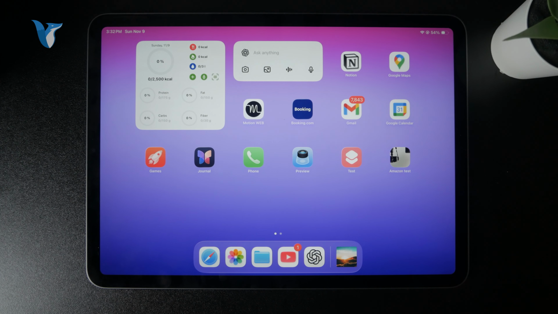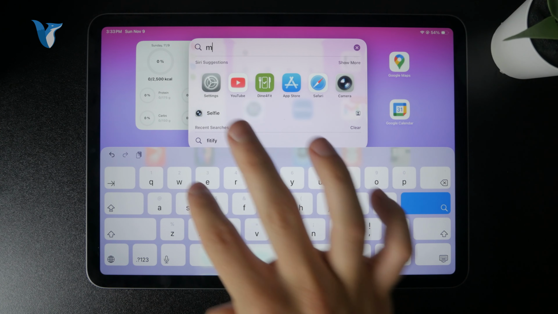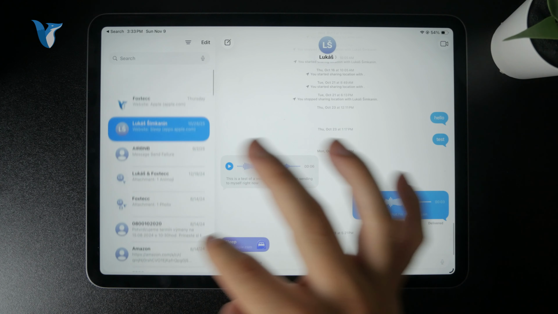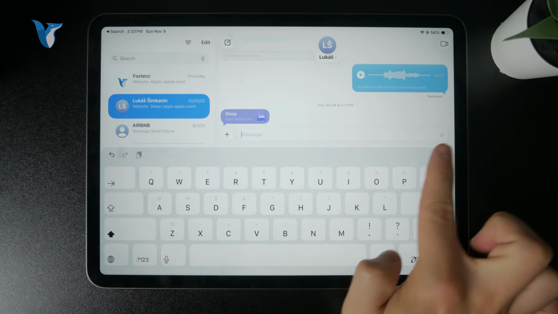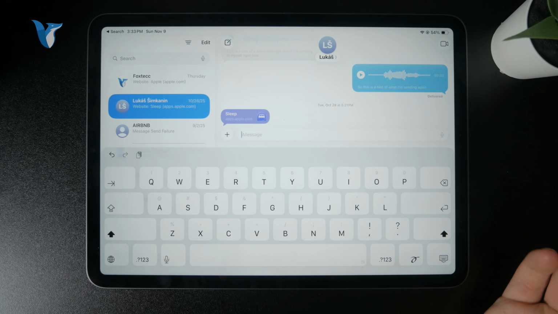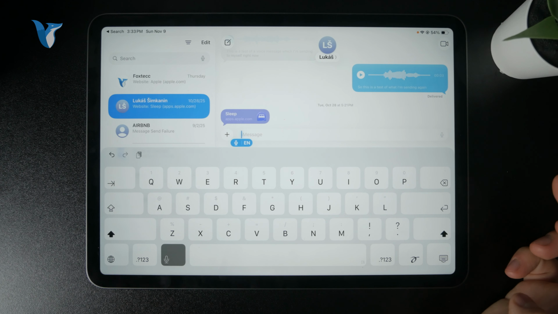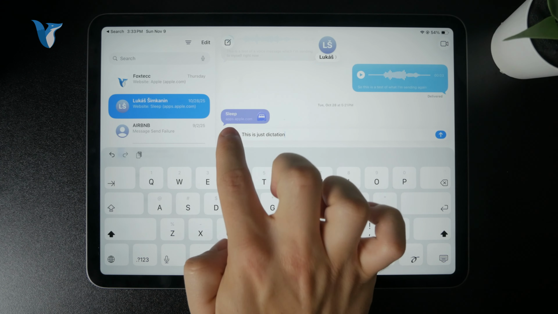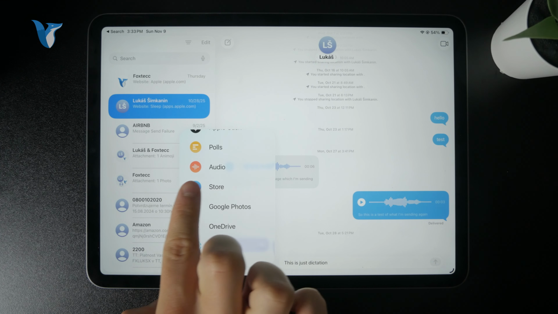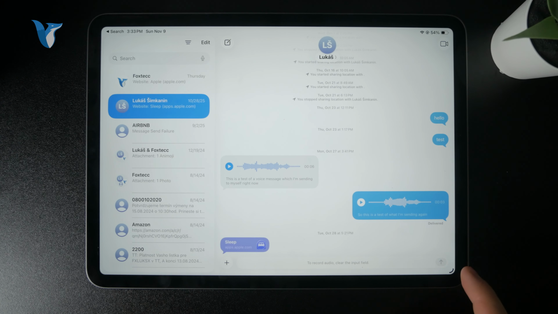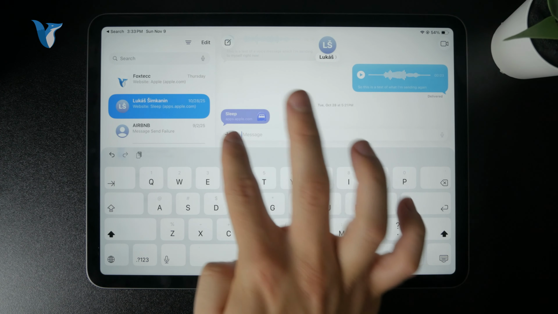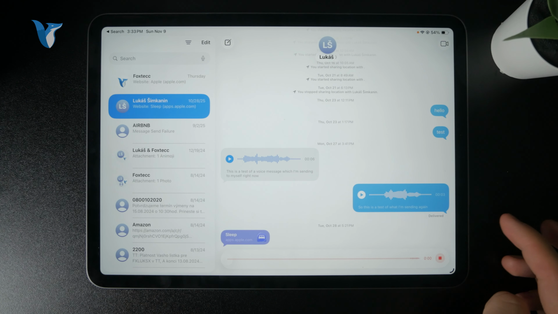Now, if you go to the Messages application as usual, you can go to any chat really. In order to initiate the voice chat, you can see that right next to the text field we have a microphone icon, but that is for dictation. So if you want to send an audio message, you need to tap on the plus button and select Audio. You can just record your voice and then send it as part of the regular iMessage conversation. So you can initiate the voice chat like that.